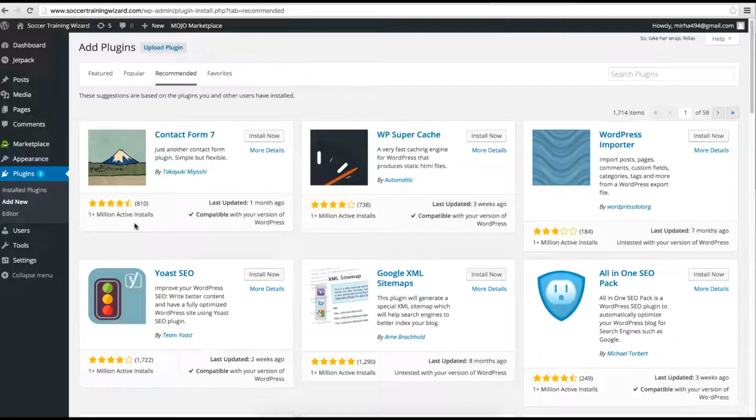For example, it has 1 million active installs. It has over 800 reviews, 4.5 stars out of the maximum 5, which is really good. And it was also updated 1 month ago. Plus, it is compatible with the version of WordPress we are using. So in this case, Contact Form 7 seems to be a really perfect fit for our website.